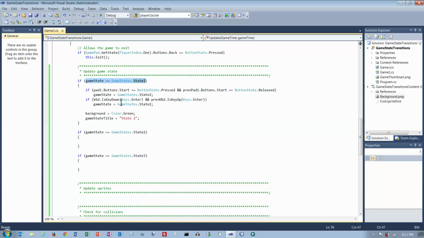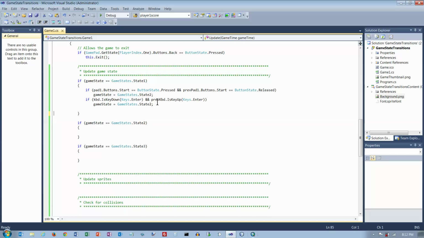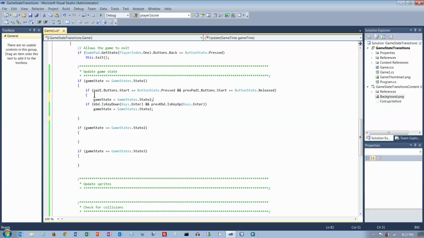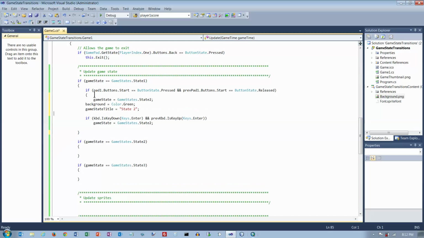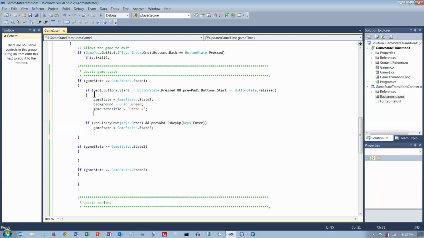So what I need to do is one of two things. I either need to take these two instructions here and make sure that they only get executed when one of these conditions is true. So put them inside of the if.